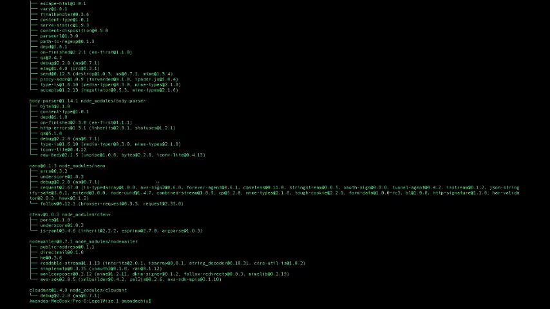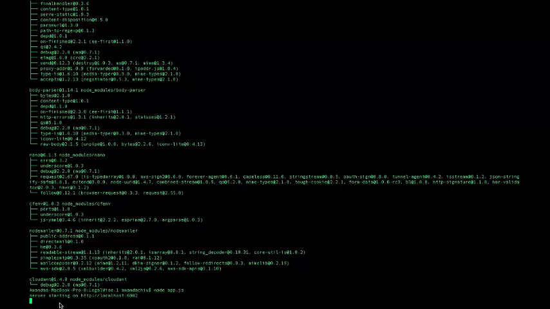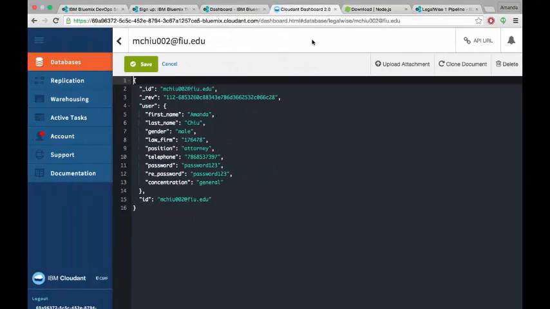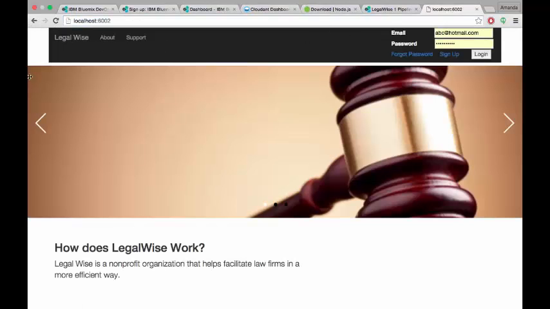There are two ways to run the application. You can run it on localhost and you can run it on Bluemix. So I'm going to show you how to run it on localhost first. In order to run it on localhost, simply type this command, node app.js. And it should say the server is starting on this URL, which is the localhost and the port number. So you copy that and go back to the browser and type localhost and the port number. And now this application, LegalWise, is running on localhost.